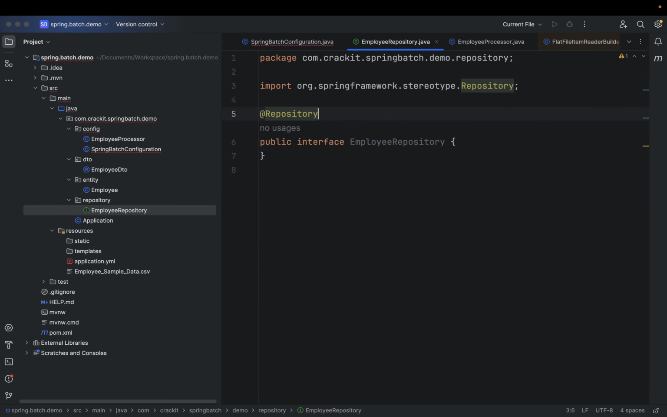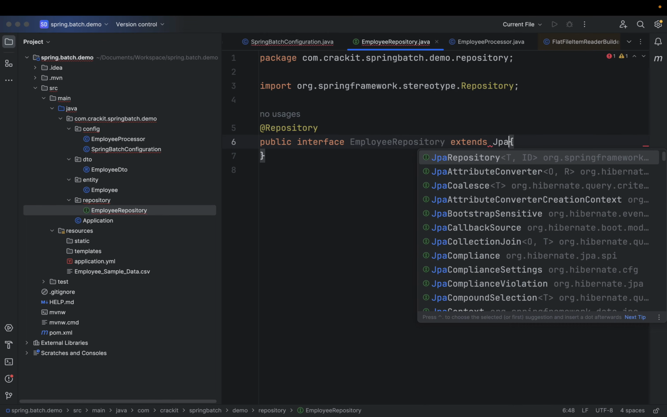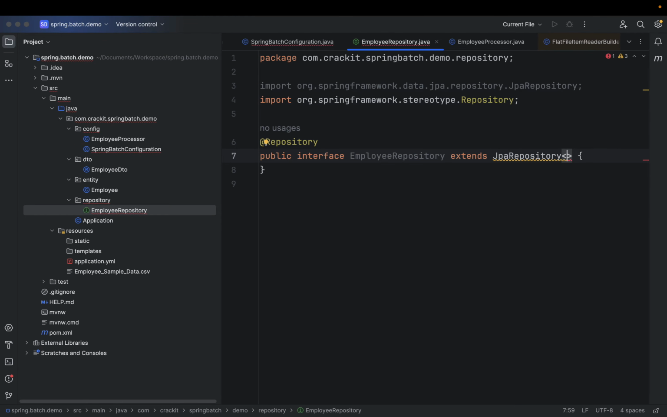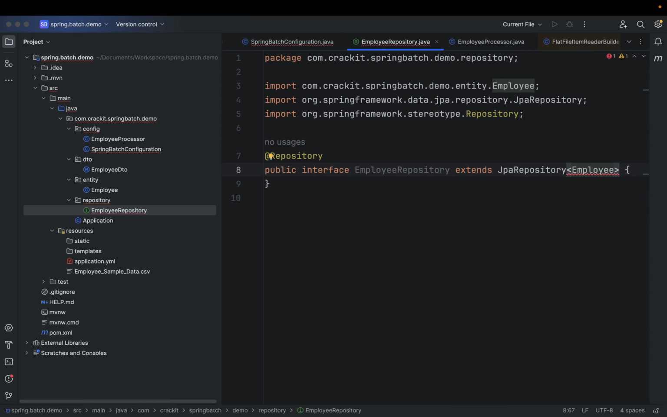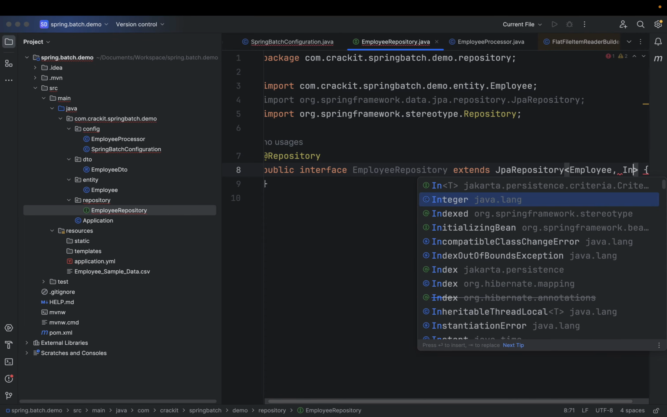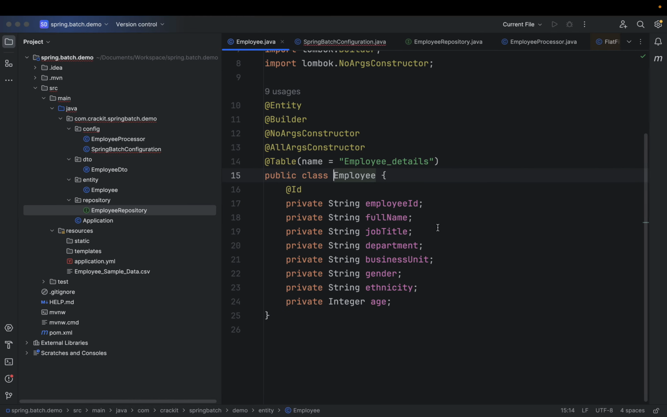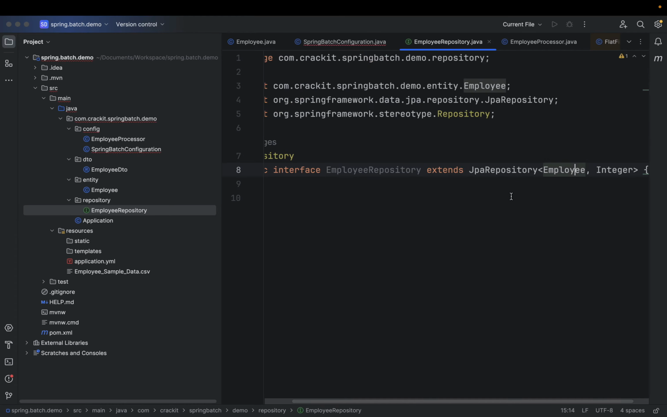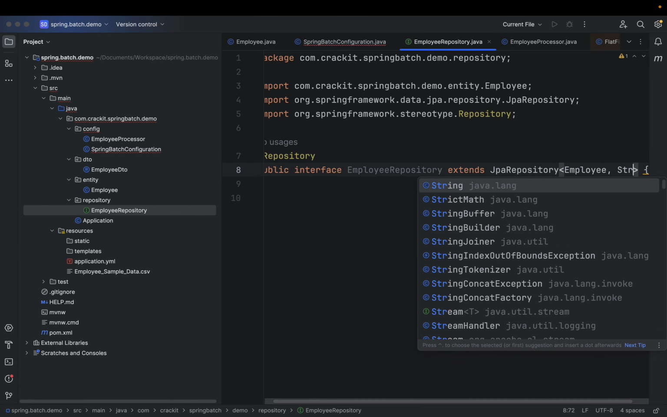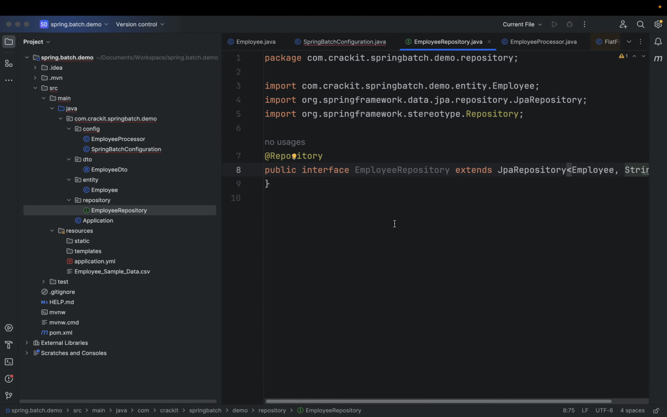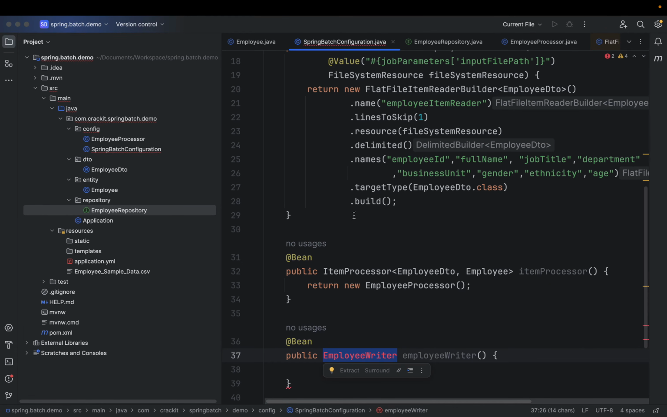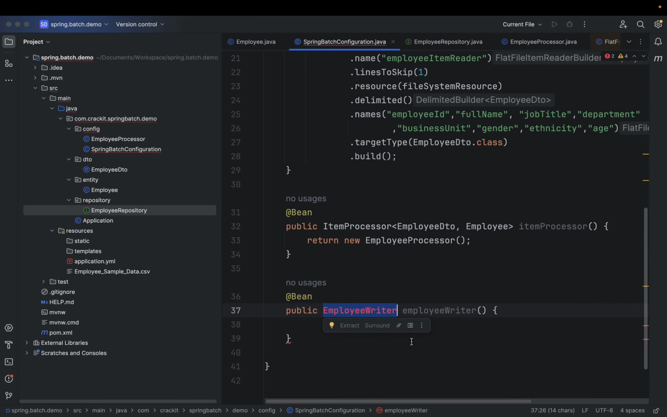I'll annotate it with the Repository annotation, and we are going to use JpaRepository, and our class is Employee, and what is our ID type? Let me check one more time. Sorry, it's String, so let us change this to String. All well and good. We have created our interface. If we are going to write to our database, we need an employee repository, and that is why I am using that repository here.